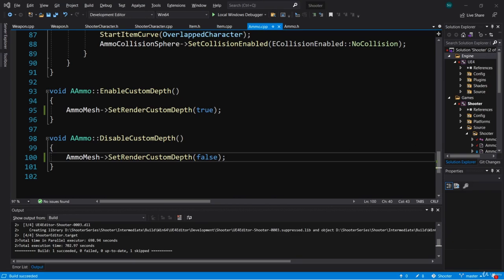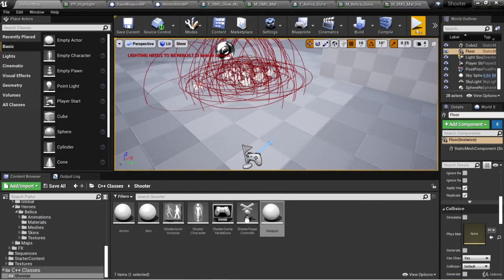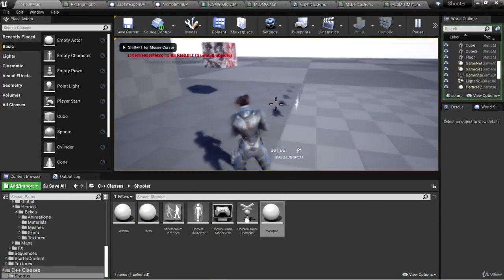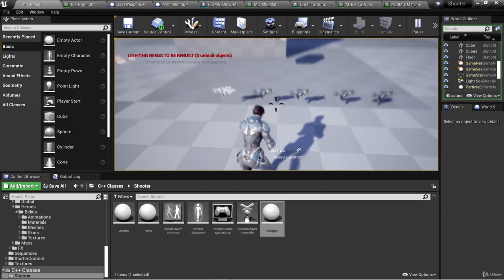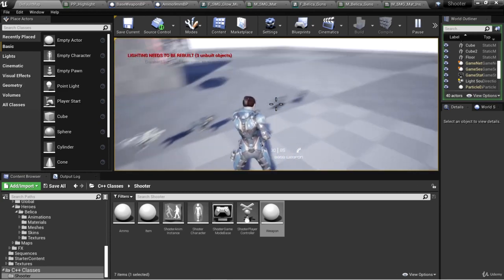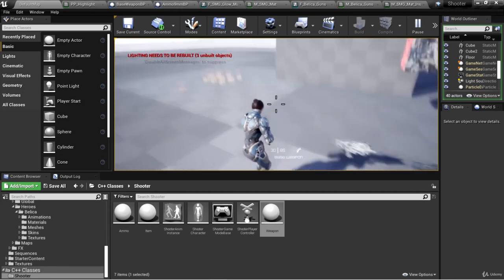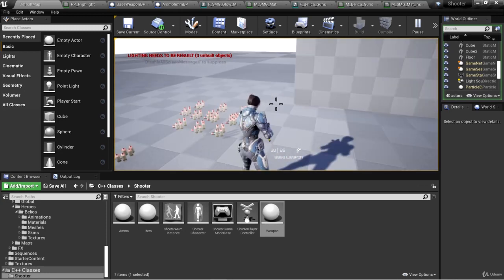So let's compile this. And in the editor, if we press play, we'll see now that all of our weapons here no longer have the highlight from that post-process material. Now take a look at the ammo. The outlines are gone for these as well.